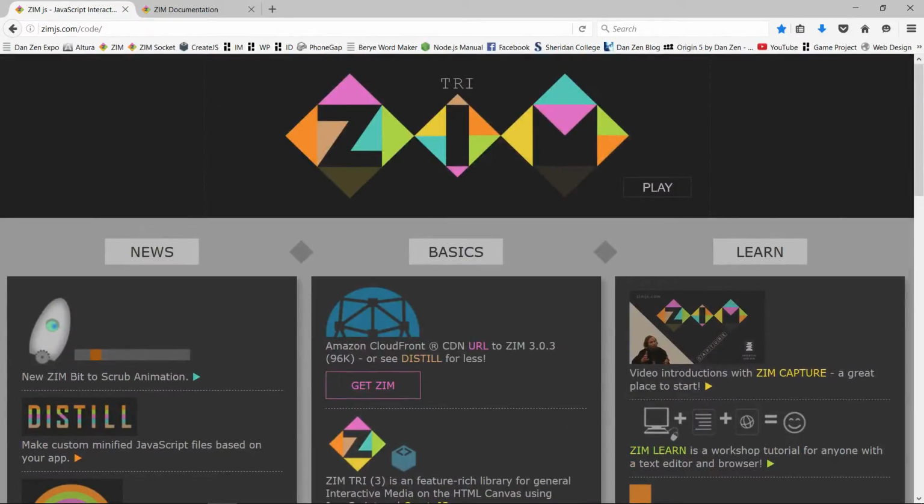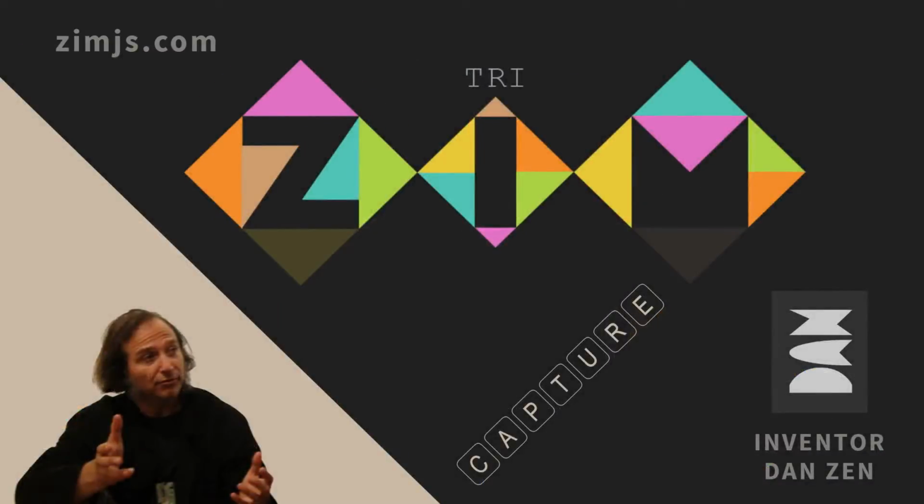Great. Well, I'm Inventor Dan Zen. This has been a ZIM capture, specifically trying to help you with the templates. If you didn't want to use fit or full, there's a couple other different template sizes there too. You can read all about that on that frame link.